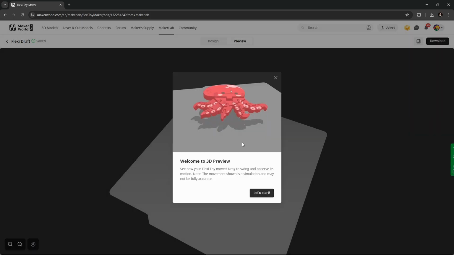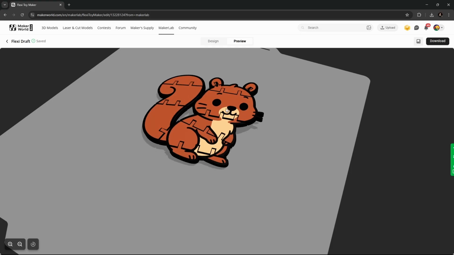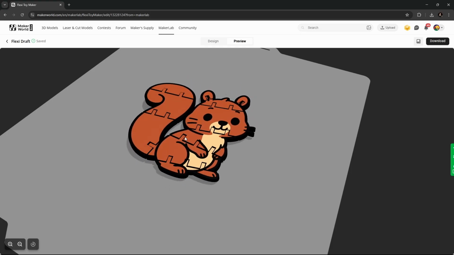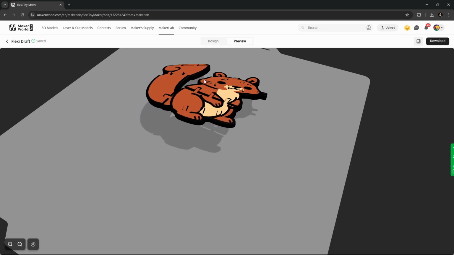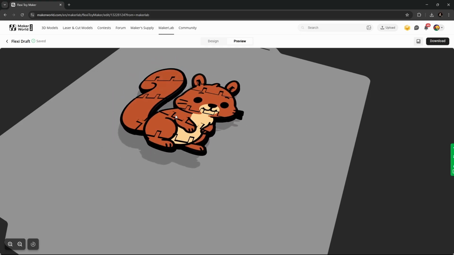All right, if it's your first time checking it out, it'll give you a little tutorial type stuff. See how your flexi moves, drag to swing, and observe its motion. That is pretty cool. Actually, I didn't know that you could do all that. So we've got our model here. Let's drag it to swing it. There you go, dude, how great is that? You can see the motion of your flexi before you even print it.